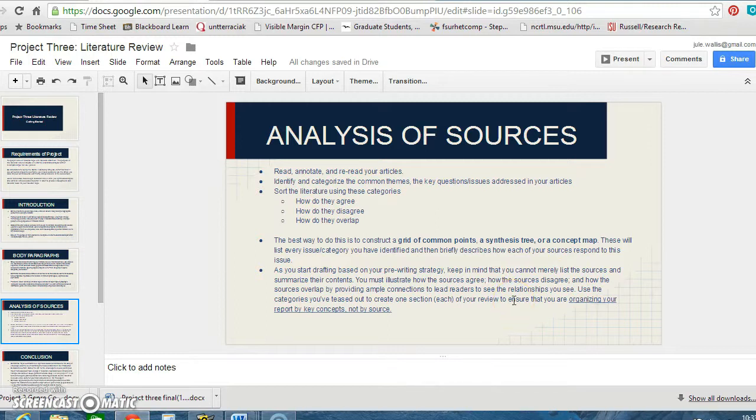As you start drafting your literature review, keep in mind that you cannot merely list the sources and summarize their contents. You cannot just go through and list each article individually one by one and summarize them. That would just be like you taking your article annotations and then plopping them into a paper. That is not the purpose of a literature review. Rather, you must illustrate how the sources agree, how the sources disagree, and how they overlap by providing ample connections to lead readers to see the relationships you see.